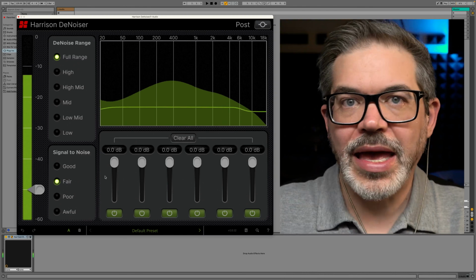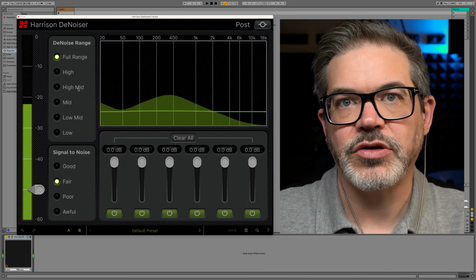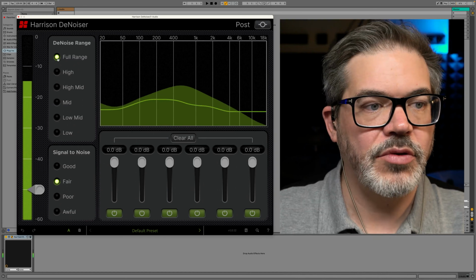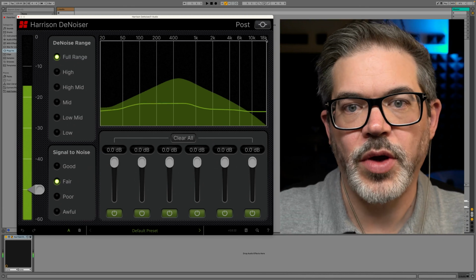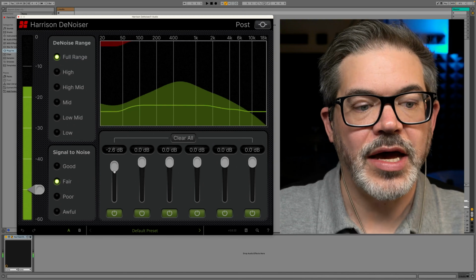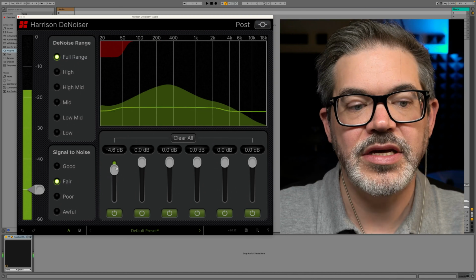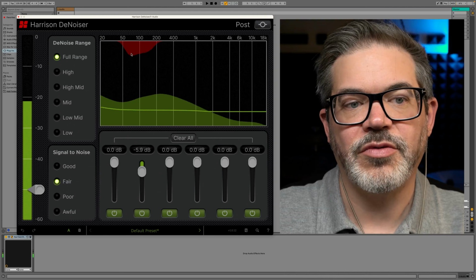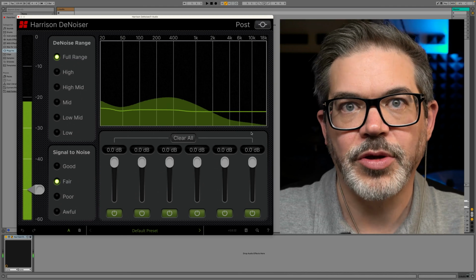Now, what bands these sliders correspond to are dictated by this selector over here on the left. So right now, with full range selected, we can see that this display goes from 20 Hertz all the way up to 18K. So yeah, this first slider down here is adjusting things from about 20 to 50. This next one here has got it from about 50 to 200, and so on, all the way up to the top of the range.